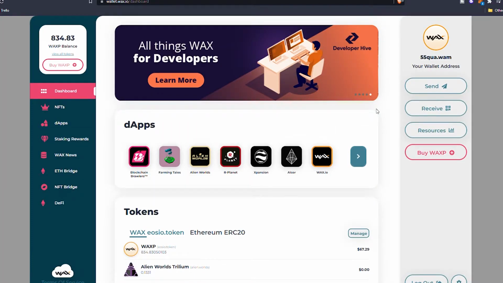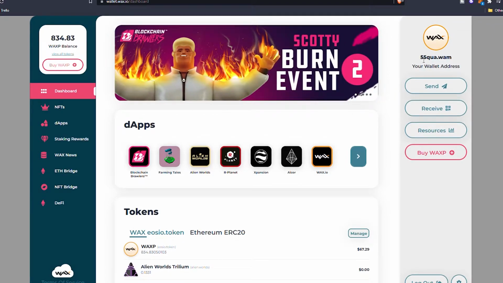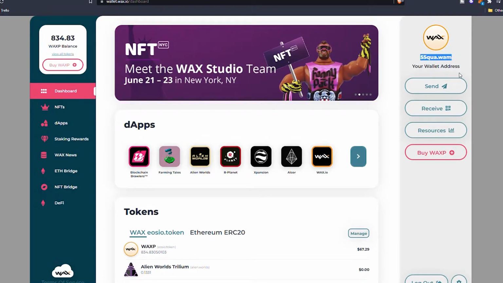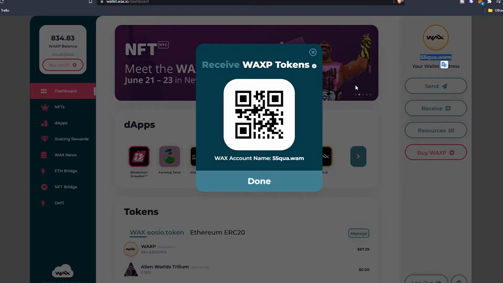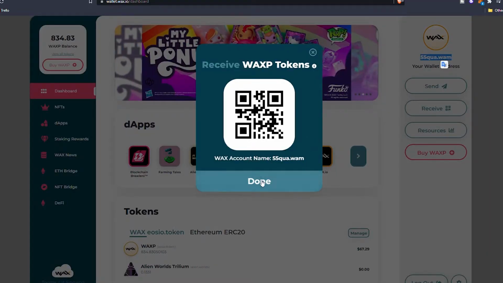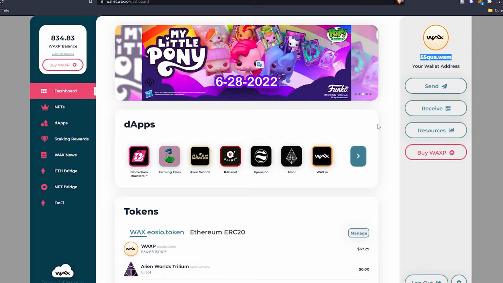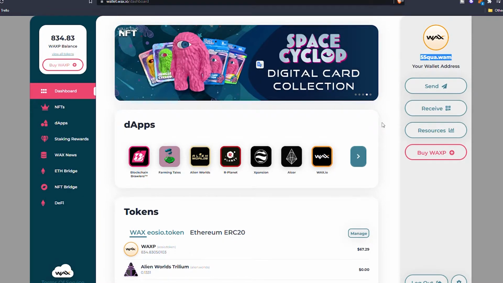Now, it's really easy to do. You've got your wallet address here. As you can see here, mine is 55QUA.WAM. Really easy, really super efficient. So essentially it's as simple as just copying that, okay? Or even better, you can press receive on here, okay? And you can literally just copy it from here, press done. You're going to input that into the withdraw section on gate.io, send it over, and the WAX blockchain is pretty quick. It should be over in around 1 to 2 minutes.